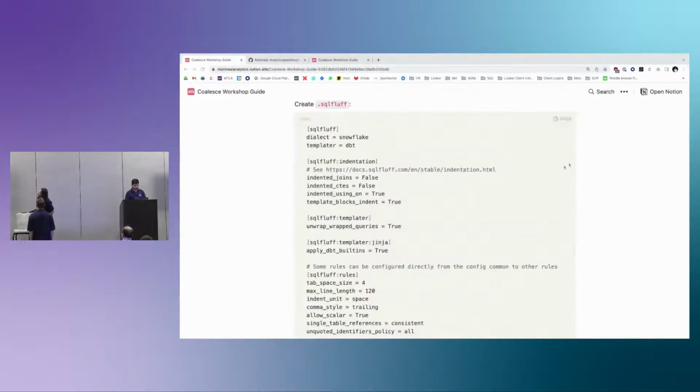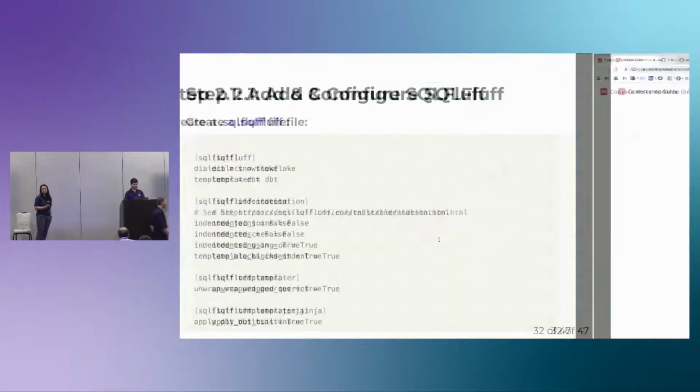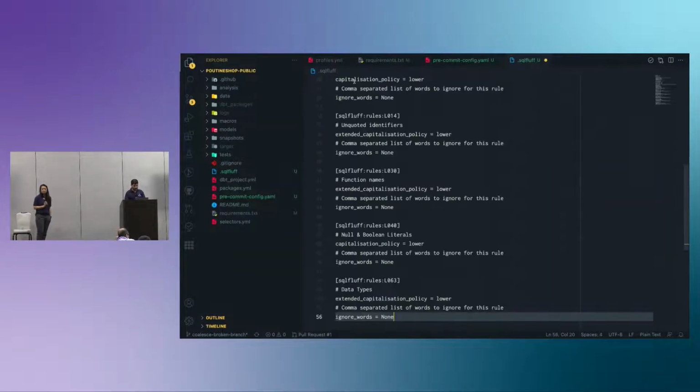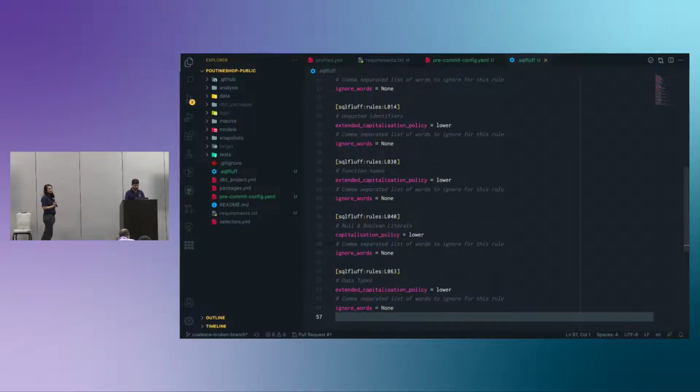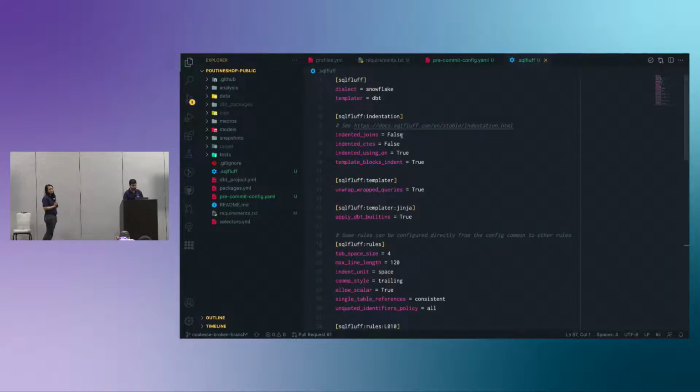And within this SQL file, I'm going to copy this code that we see here from the guide. I'm not going to go into a lot of detail in this code, but just to give you an idea, this is where you specify your templater over here. You specify what SQL dialect you're going to be using. Every warehouse is different. In this case, you're specifying as well that we're going to be using trailing commas.